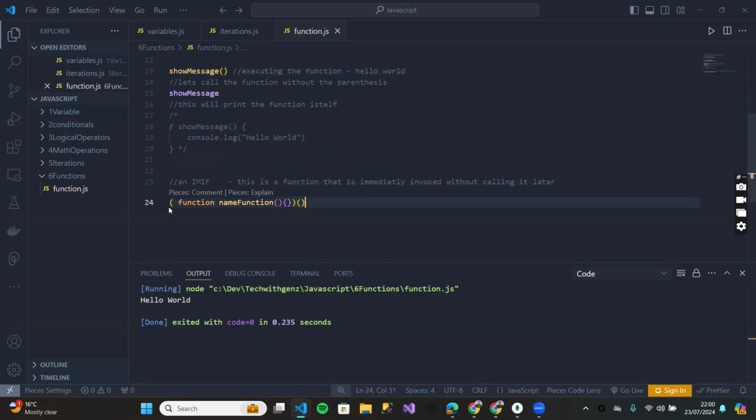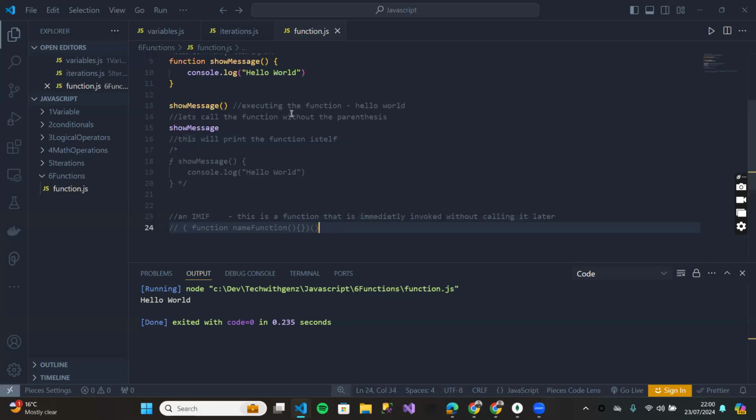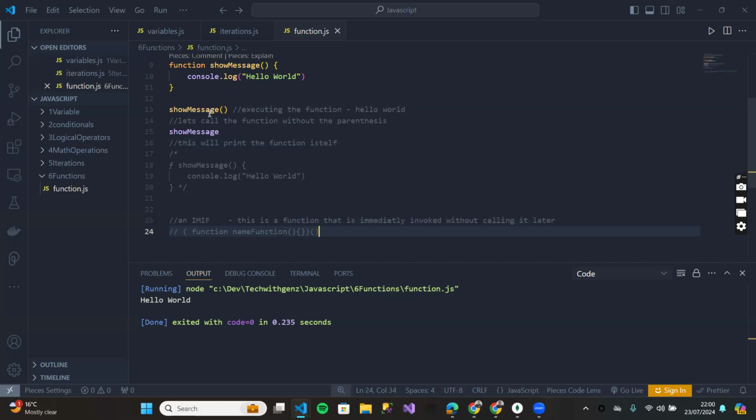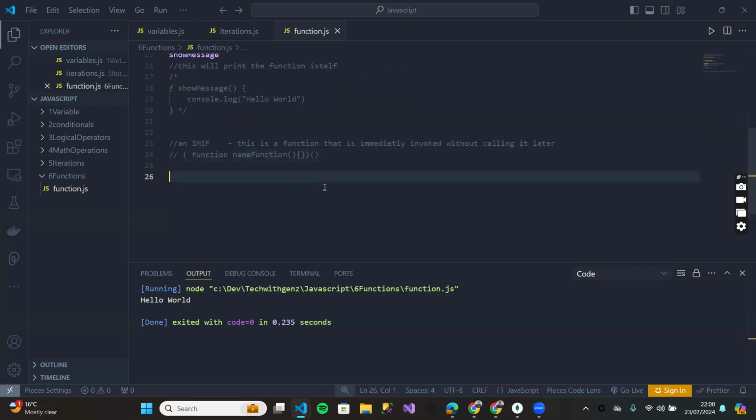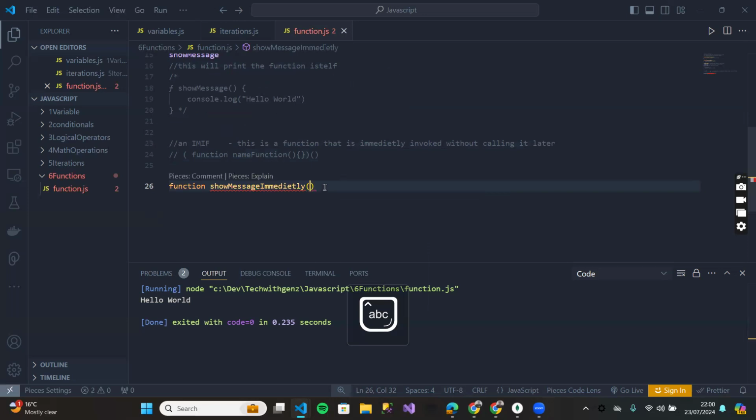Now, if this is the formula of an immediately invoked function, let's write an immediately invoked function that does the same thing of showing a message, but now we will not call it like this. Now we'll come here and say function showMessageImmediately. Okay, and this is basically a function, and inside here we will just log our message and say I was called immediately.